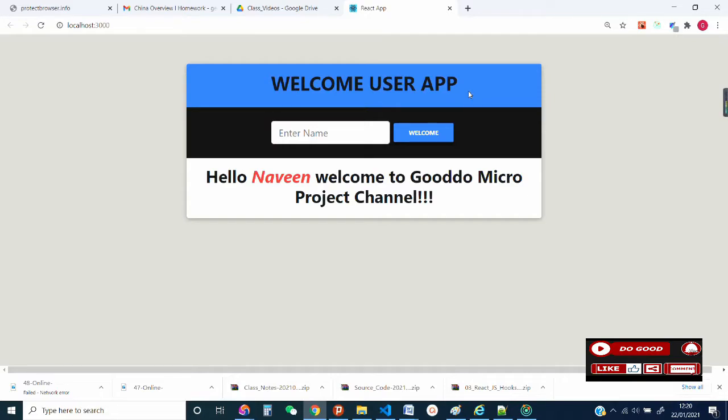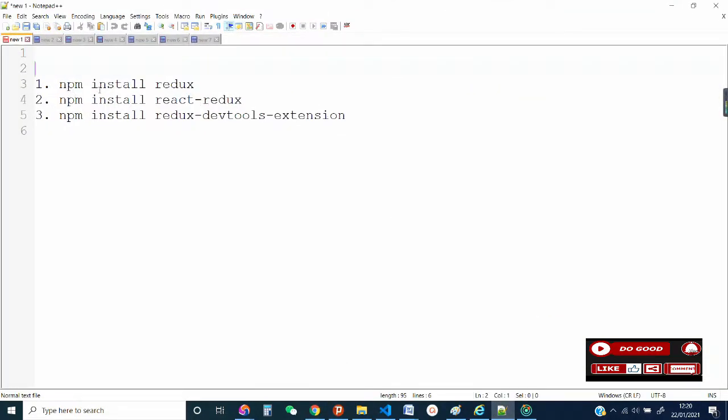If you want to type along with me, kindly install the following: npm install Redux, npm install React Redux, npm install Redux DevTools extension. So with all said and done, let's begin.